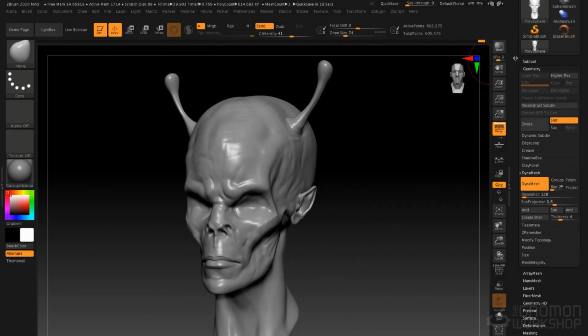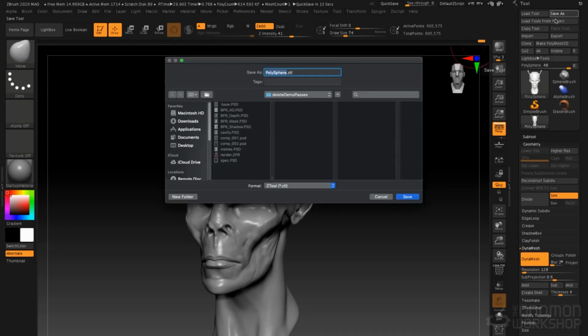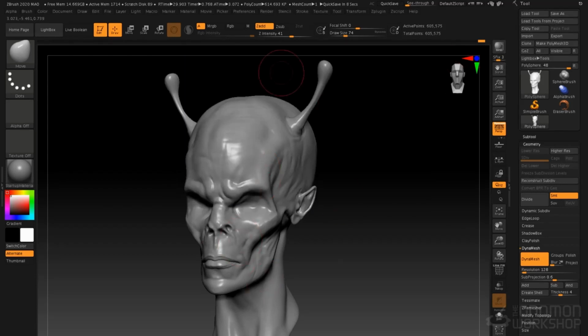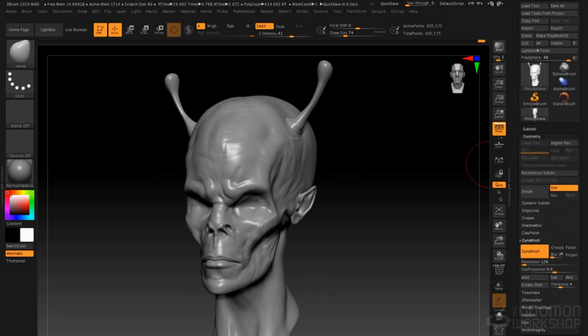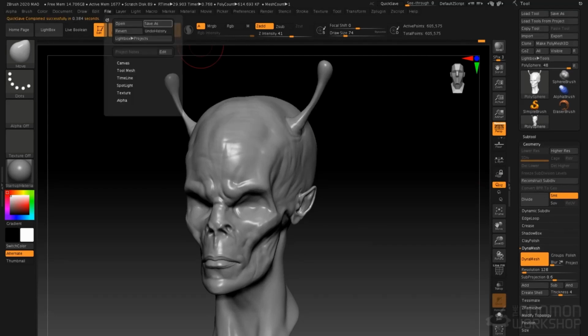Now I want to save my work. Now there's two ways to do this. When you save in ZBrush, you're going to save in one of two places. Under the tool menu, if you click Save As, that will save the current ZTool. Now a ZTool is just the current model that I'm working on and any textures that are associated with that. The other way you can save is to go to File, Save As.